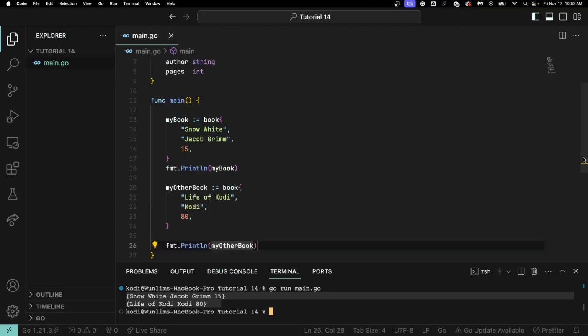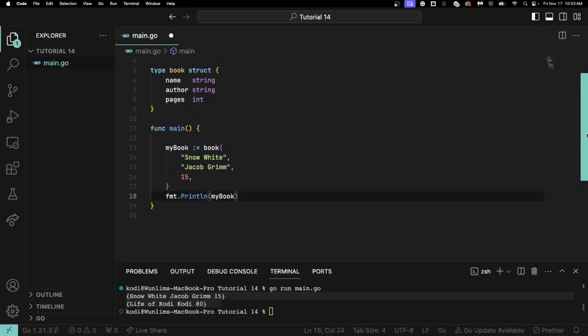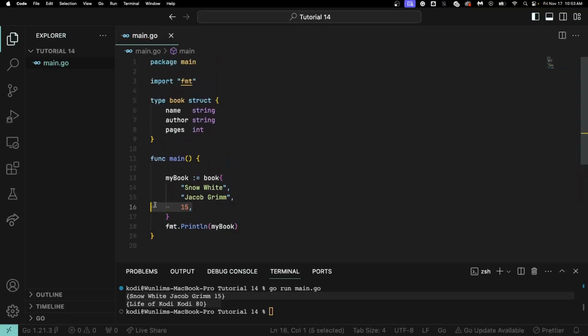The last thing I wanted to show you is what happens if we create a variable using our book type and don't assign it values. So I'm just going to go ahead and delete all of this right here. And I'm just going to scroll back up. Now let's delete where we have 15 comma right here.